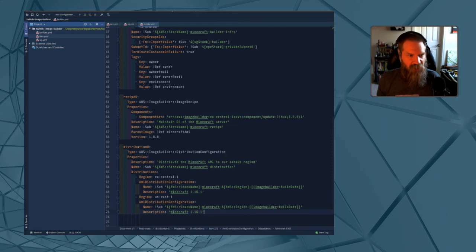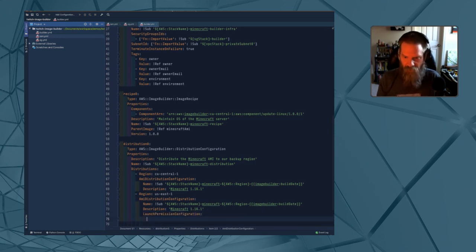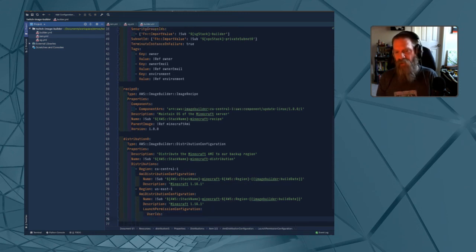Right. Name, description. I want to just make sure that we don't have anything else. Oh yeah, we need launch permissions. So a launch permission configuration. There we go. And we have to determine which accounts are allowed to use this AMI as a source for EC2 instances. And all we're going to do is keep it just to our account.